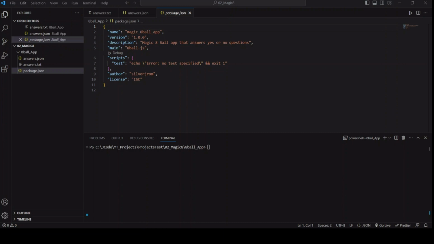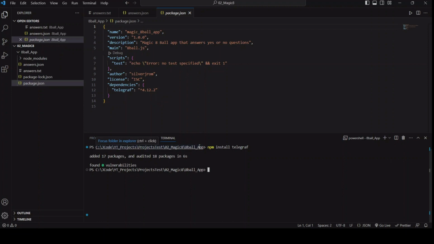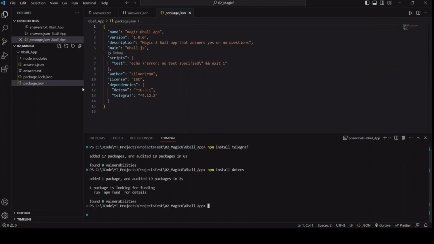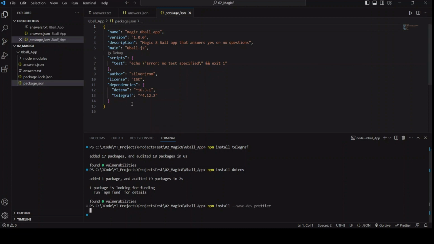Now that our project is initialized, let's move on to installing the required dependencies. The first library we need is Telegraph, which enables us to interact with Telegram. We'll install it using npm install telegraph command. Next, we'll install .env. We can install it by running npm install .env command. Lastly, I'd recommend installing Prettier. The command would be npm install --save-dev prettier. This would be installed as a development dependency.